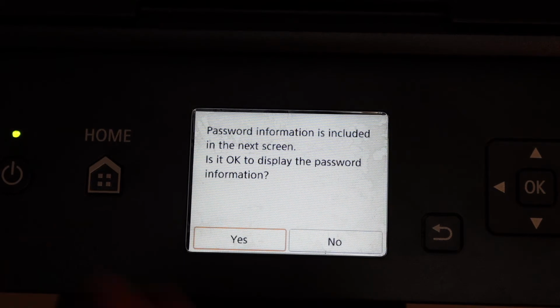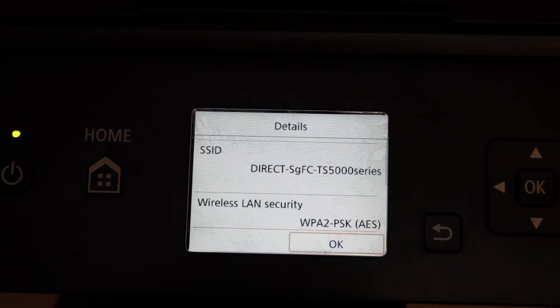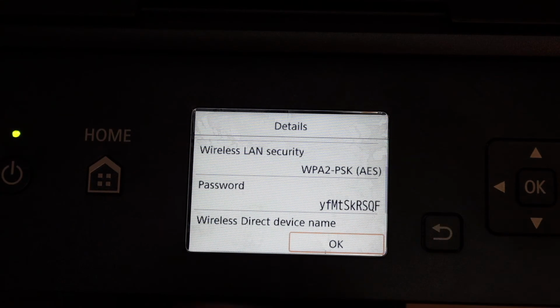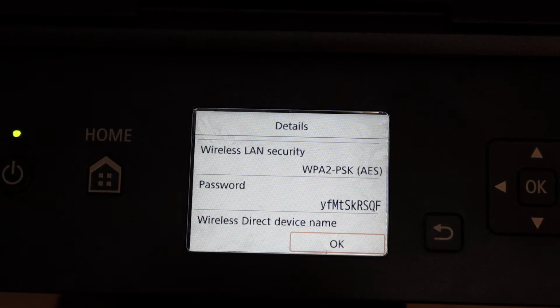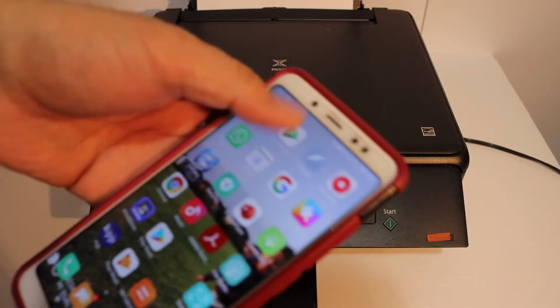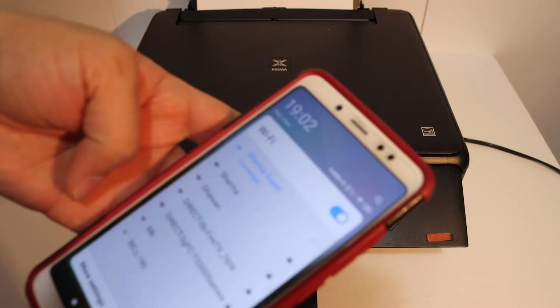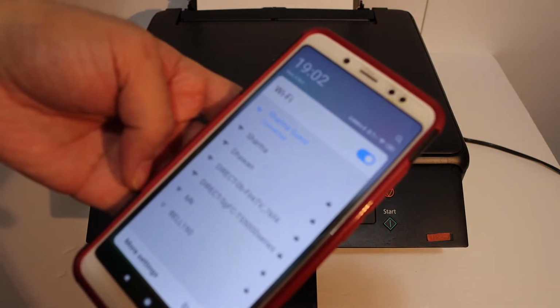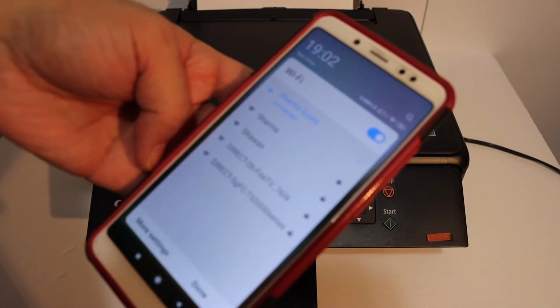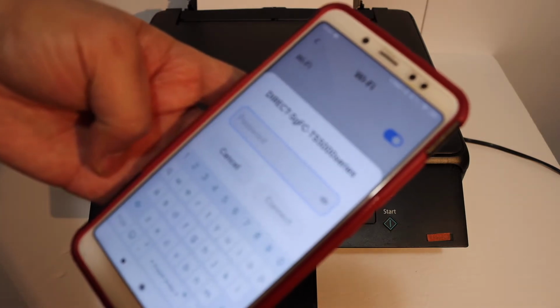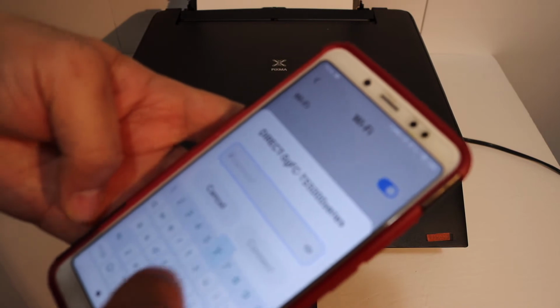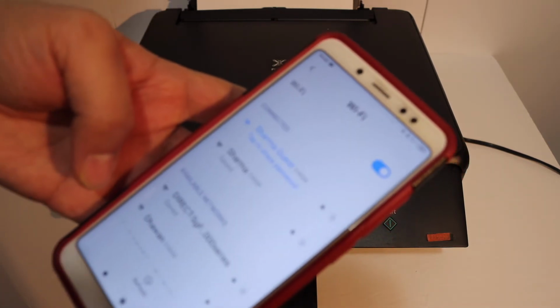And to display the information, click yes. So here is the name of the WiFi Direct and below is the password of this printer. Now go to your Android device and open the WiFi. Look for the printer's name here. So that is Direct TS5000 series and click on that. Enter the password as it is displayed on the screen and click on the connect button.